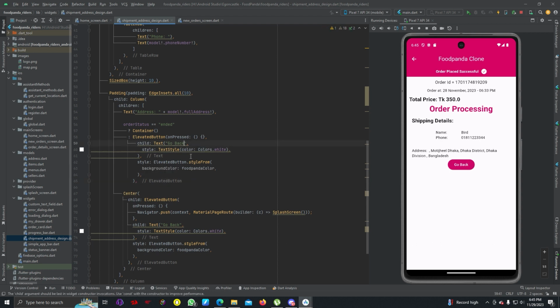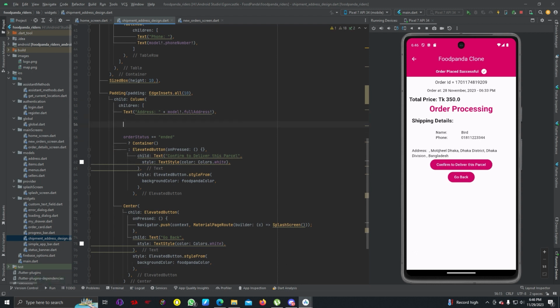So instead of go back, we can write confirm to deliver this parcel. We can add a size box of height 10.